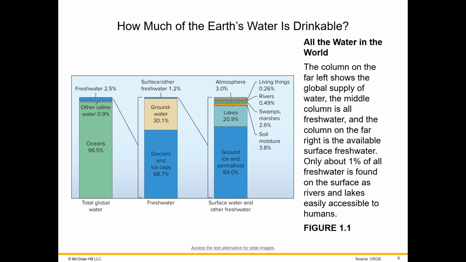And then we further split that into groundwater, glaciers and ice caps, and then surface and other fresh water. Now, that 1.2% of surface and other fresh water is what we can mostly see available to us. That is lakes, the atmosphere, ground ice and permafrost, rivers, swamps, etc. So it is a very small amount that is readily available.